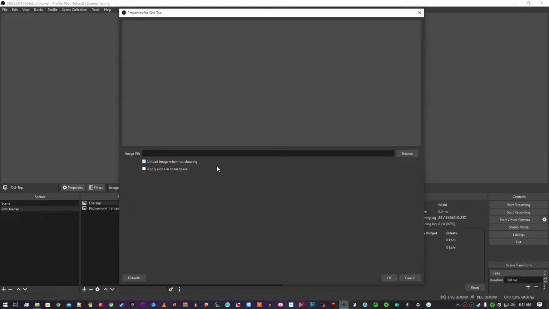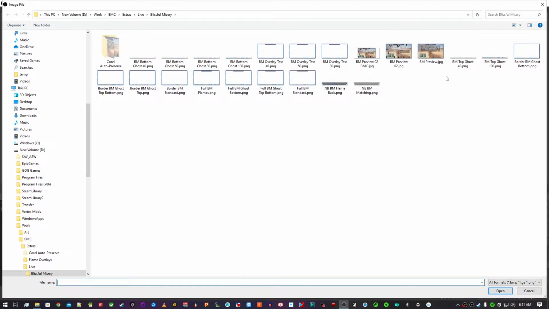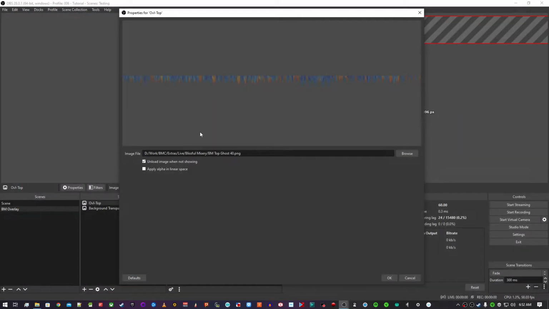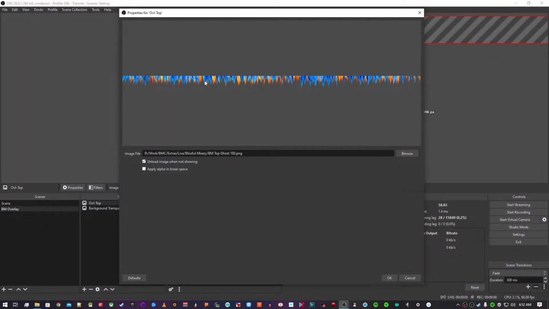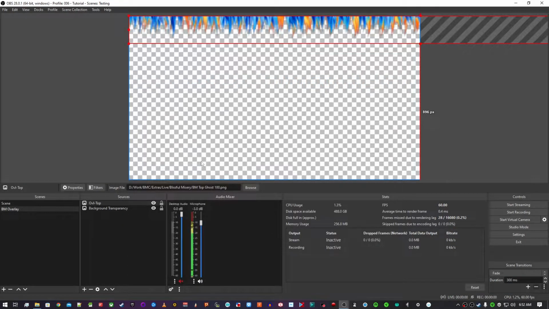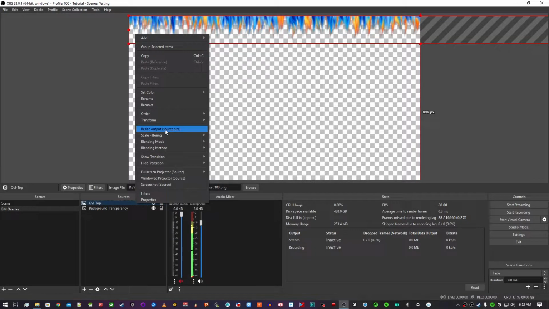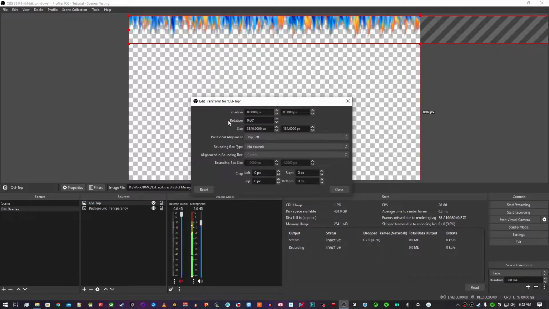I'm going to hit unload image when not showing, and hit browse. For the top, you have BM top ghost. You have the choice between 100% opacity and 40%. Just to let you see, this is the 40% and this is the 100%. We're going to add that in, and the first thing I'm going to do is right click on this and go to edit transform.